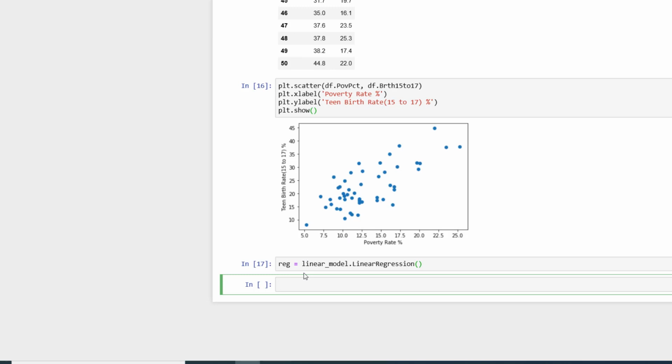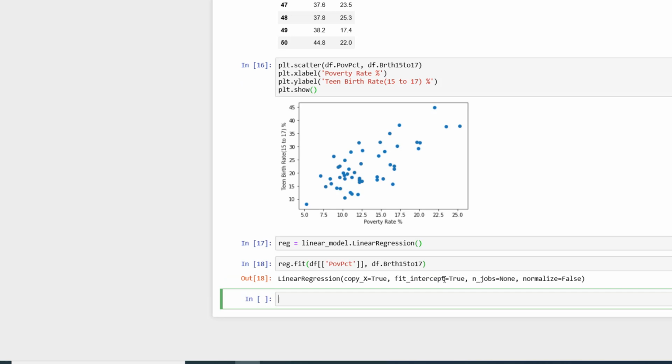Now let's train our model so that it can predict teenage birth rate, since poverty rate is the independent variable and the teenage birth rate is the dependent variable. We're going to use the fit method. The first parameter is the independent variable, which is the poverty percent. The next parameter is the dependent variable, which is the birth rate. And there it is. Our model is ready.